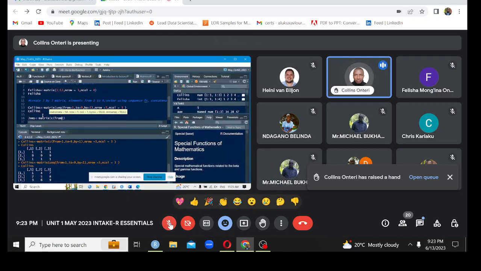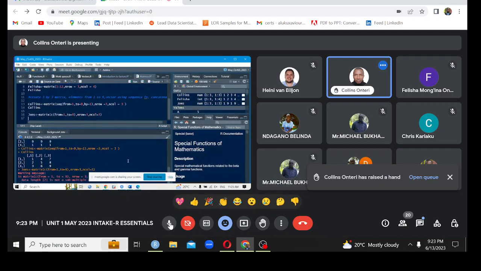I think we use from is equals to 1, then 2 is equals to 9. Then now we have the end row is equals to 3. Number of column is equals to 3 as well. I have an error.